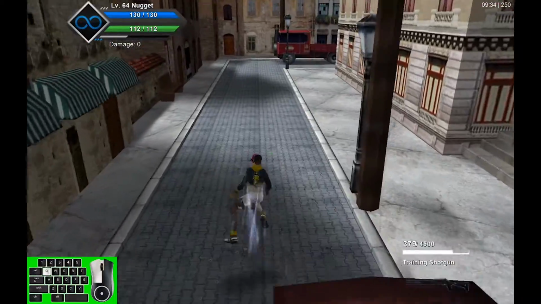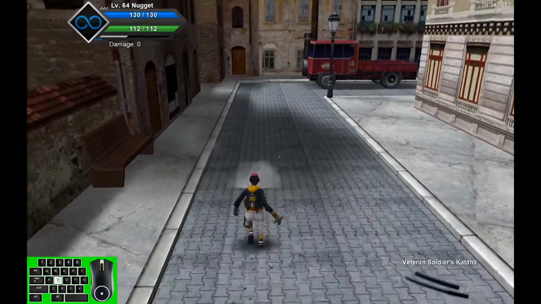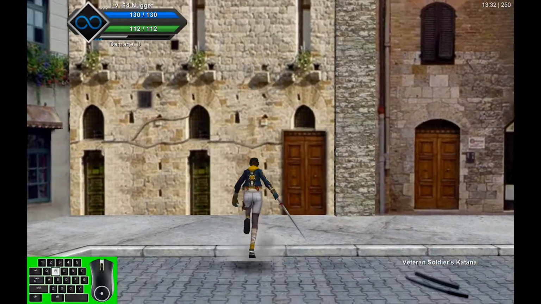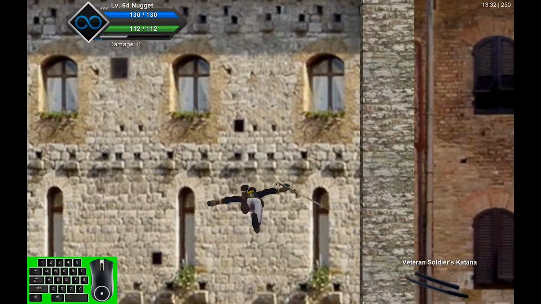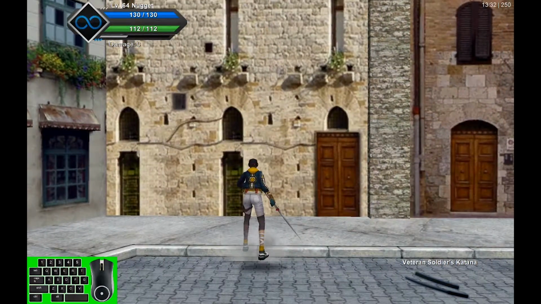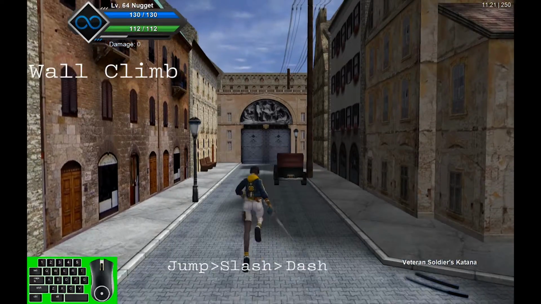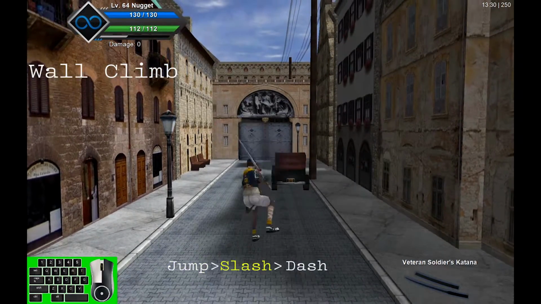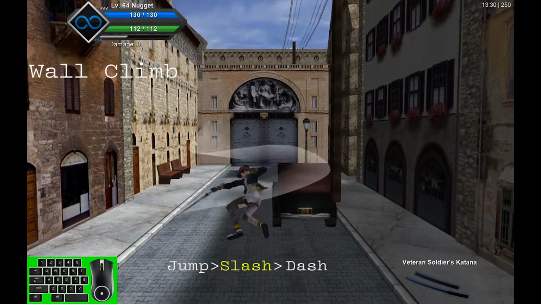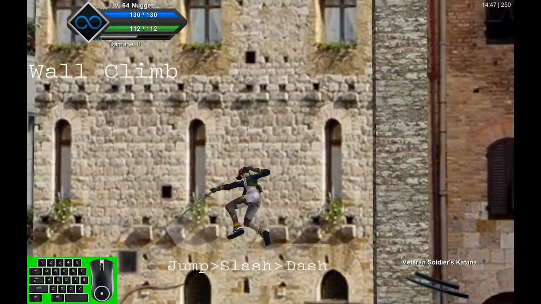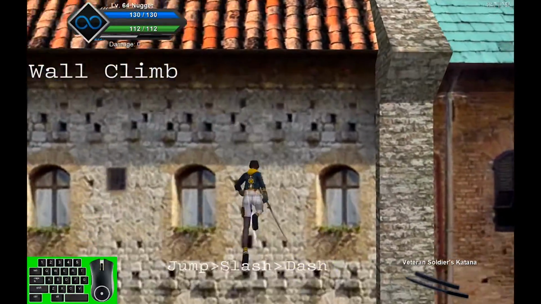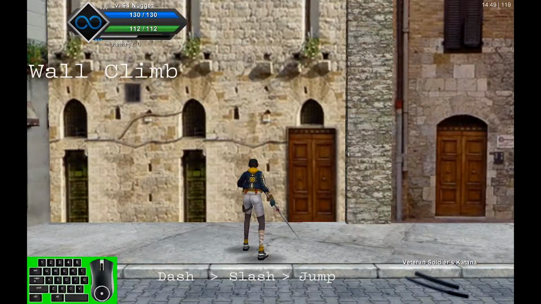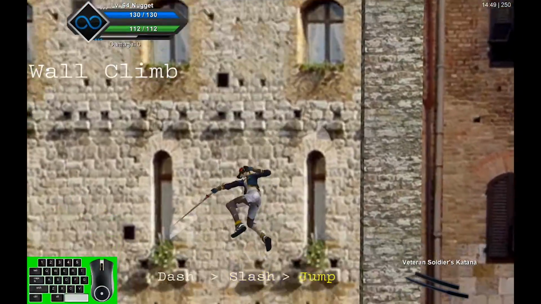So, let's apply some animation cancelling and link several actions one after another to create some interesting movements. First, we'll apply the principle of wall jumps being able to cancel by a slash. Jump, slash, dash. You can also dash, slash, jump.